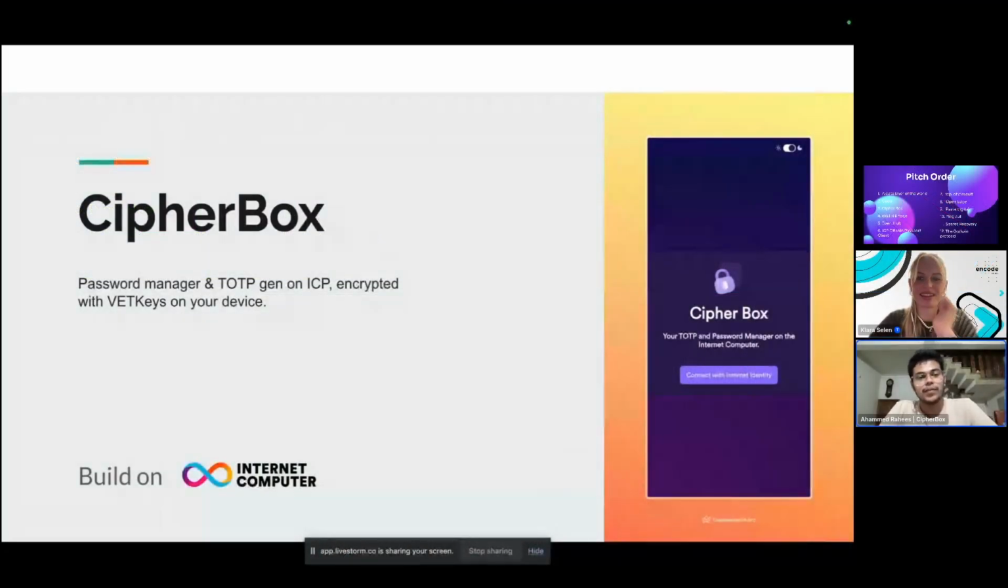Okay. Hi everyone. My name is Ahmed. Today I'm excited to present Cipher Box, a decentralized password manager and a TOTP generator built on the Internet Computer.